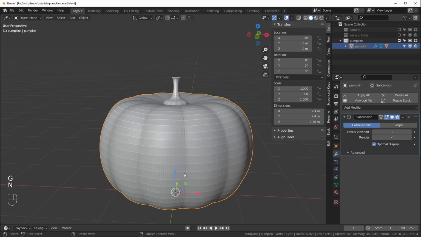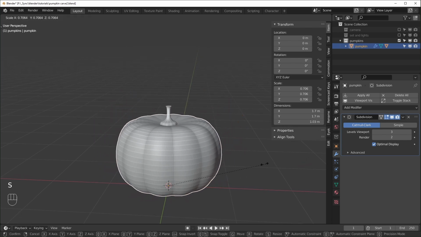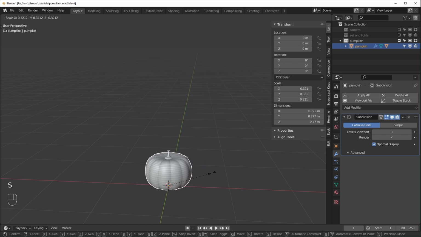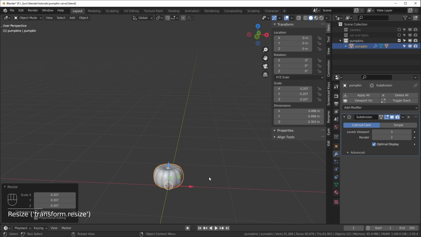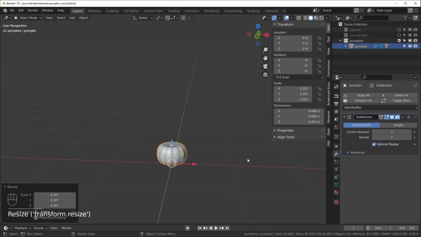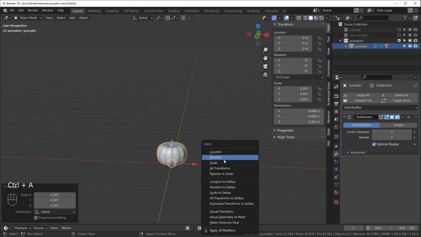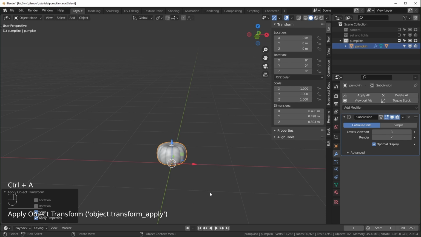And I'm actually going to scale this down until it's a more realistic size. So right now this is 1.46 meters tall, which is pretty big. So I'm just going to scale this down until it's close to 0.3. It'll be around a foot like that. That should be fine. It doesn't have to be perfect. And then I'm just going to Control A and apply the scale like that.